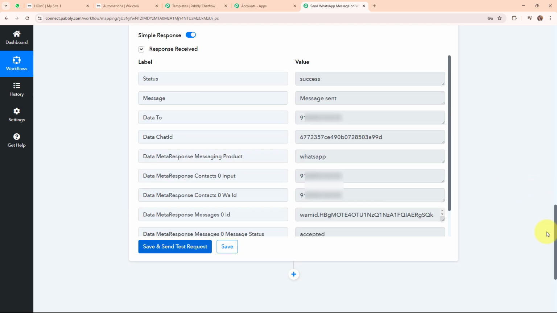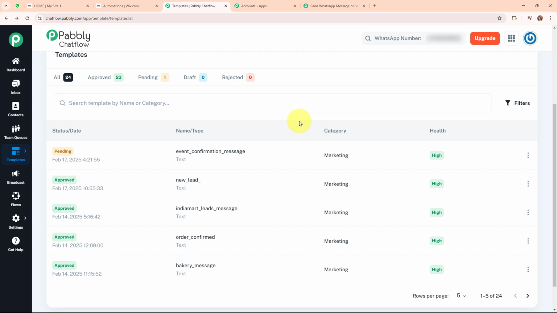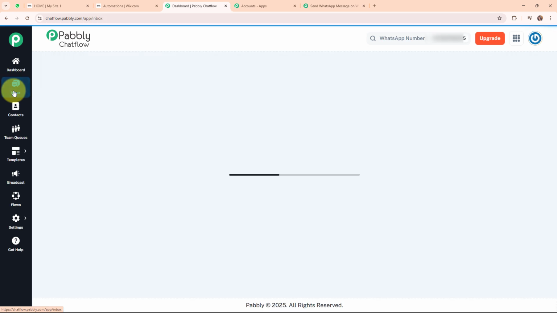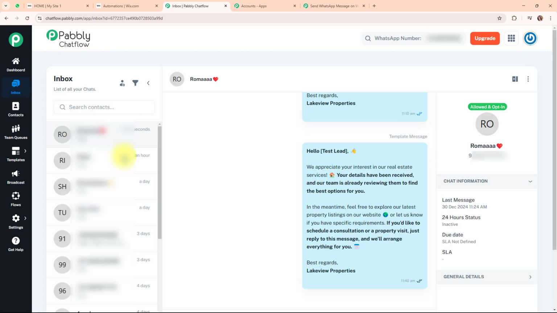And here you can see we have received a successful response. That means we have successfully sent a WhatsApp message to my phone number. Before moving to WhatsApp to check the message, let me take you back to my Pabbly Chatflow account. On the left sidebar you can see the option for inbox. Here in the inbox, you can see the message that we have sent to our lead with the name hello test lead. You can see the entire message, and the status of the message that is delivered.